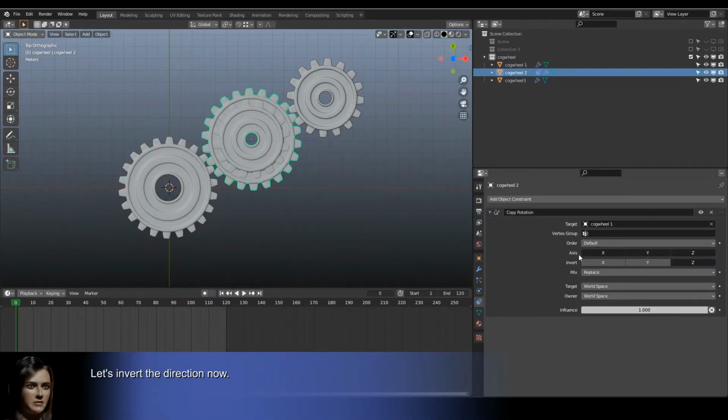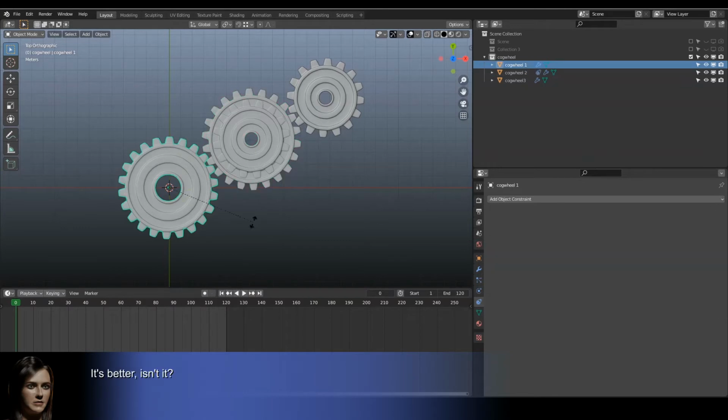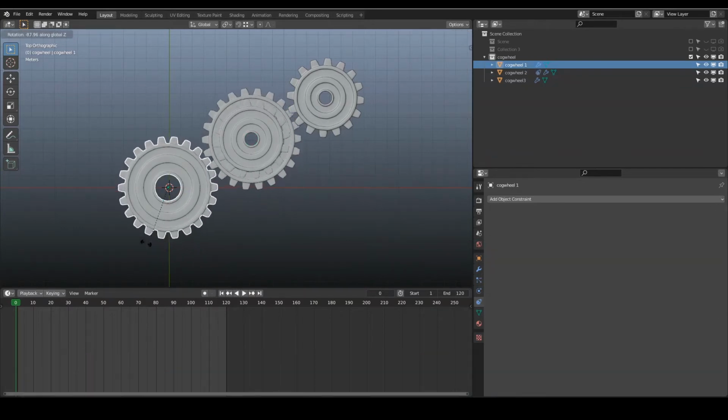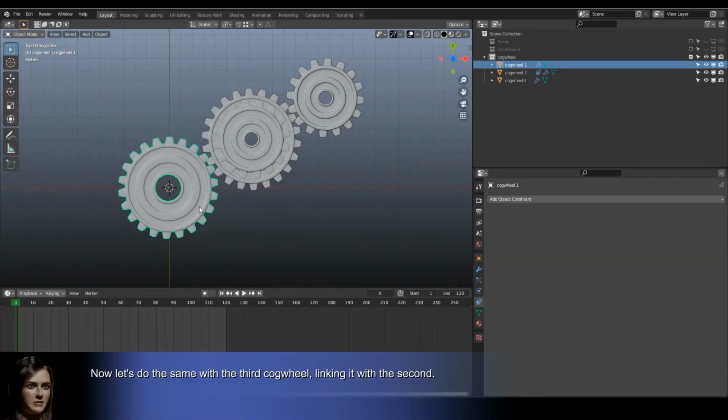Let's invert the direction now. It's better, isn't it? Now let's do the same with the third cogwheel, linking it with the second.